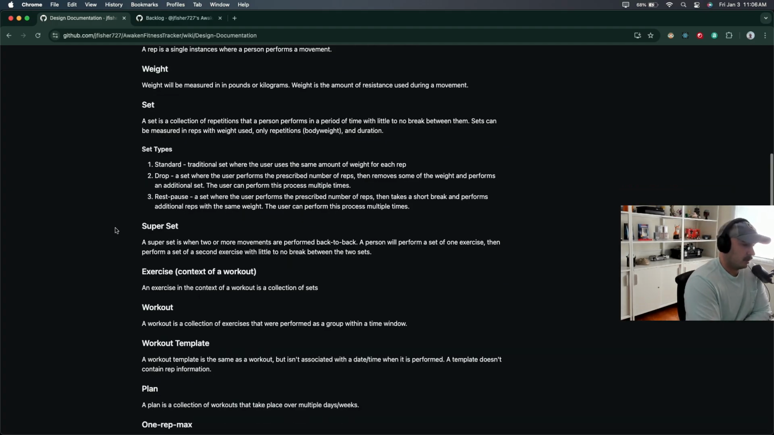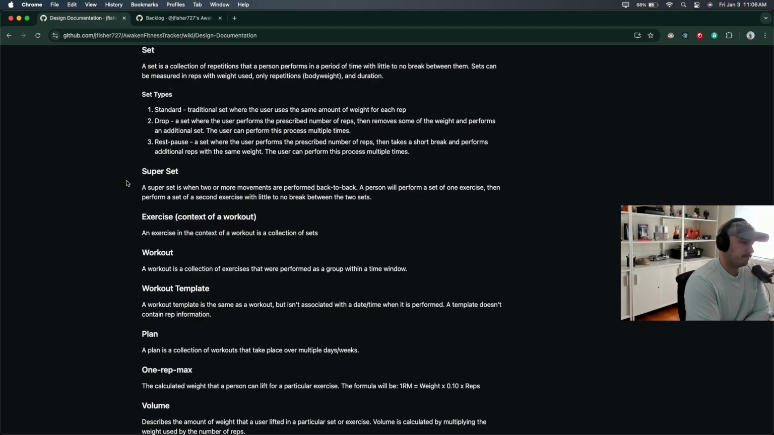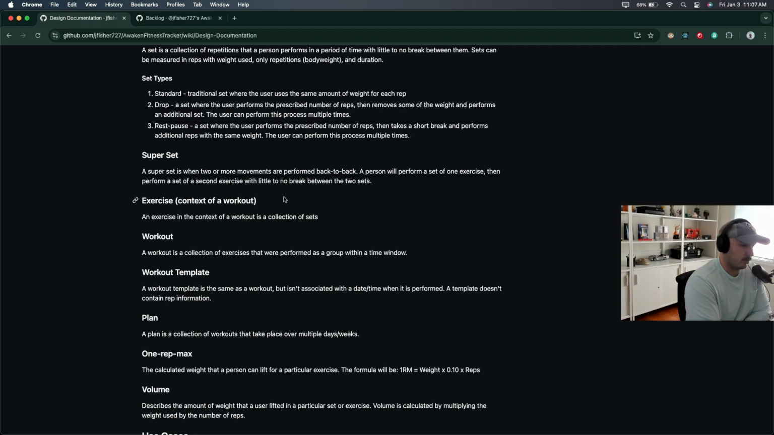Then a superset. A superset is when you perform 2 or more exercises back to back without a rest. Typically, a good thing would be opposite exercises. So maybe I'll do a bench press and a tricep extension or something like that, or I'll do a bench press and a row. I don't typically want to do exercises that work the same muscle back to back.